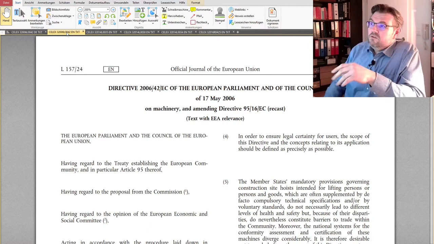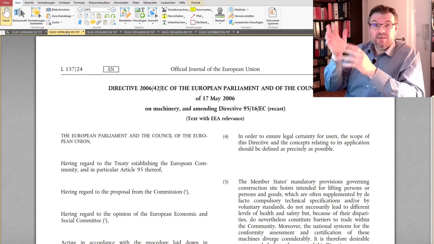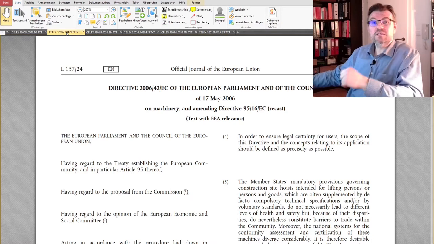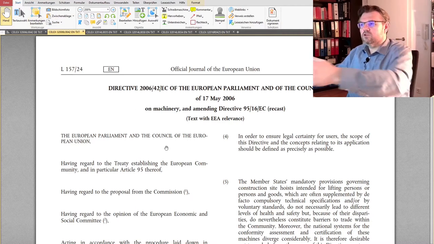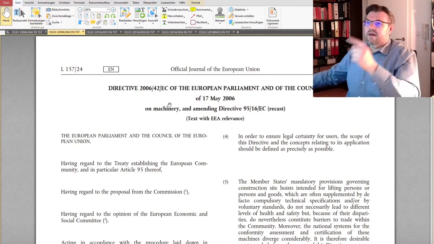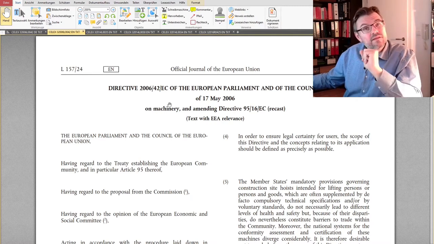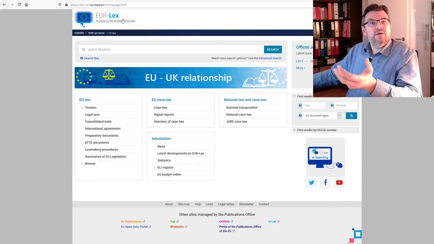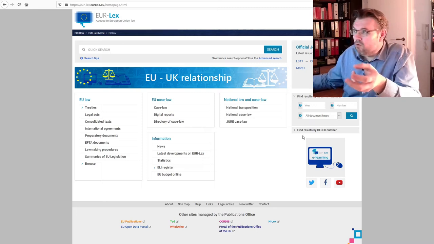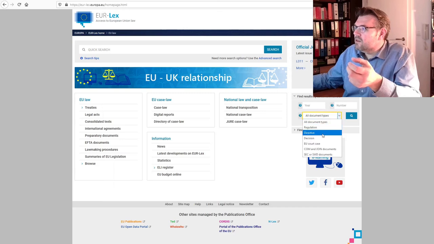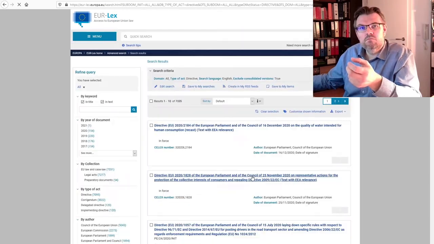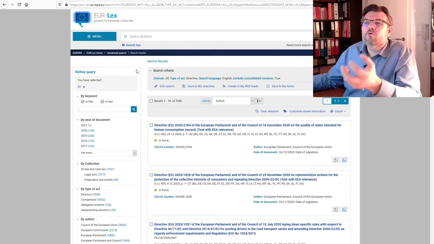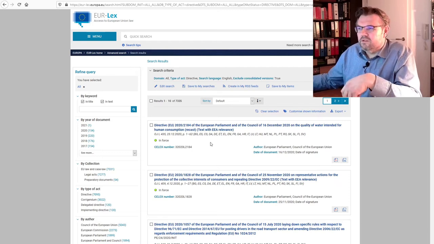Let's take the machinery directive, because I think this is the one which will touch most of you. The directive starts with some introduction and so on. Where to get these directives? There is a homepage, EUR-Lex, which is the European law homepage, and you can simply enter "directive" and search. You get a list of directives. If you know the number of the directive, you can enter the number.